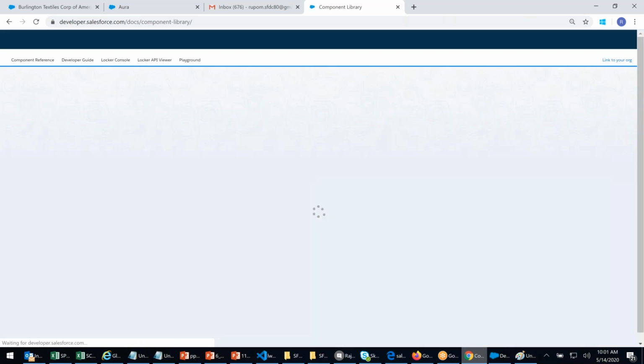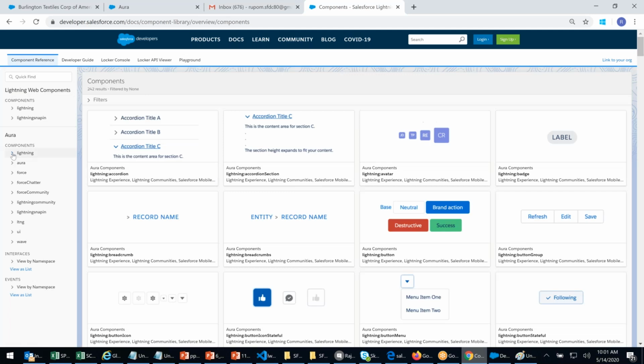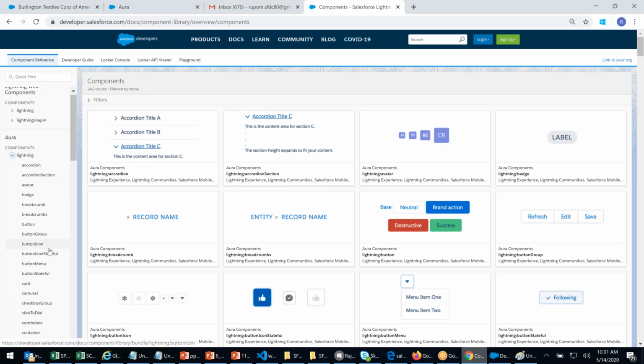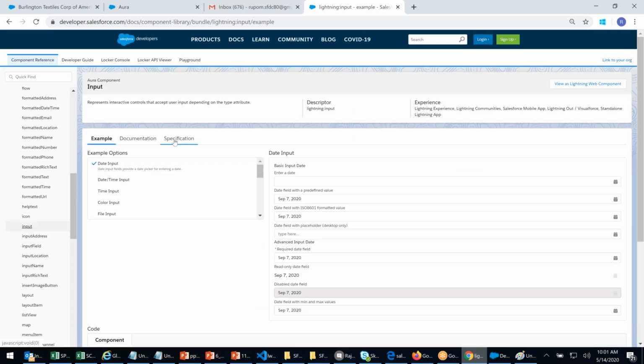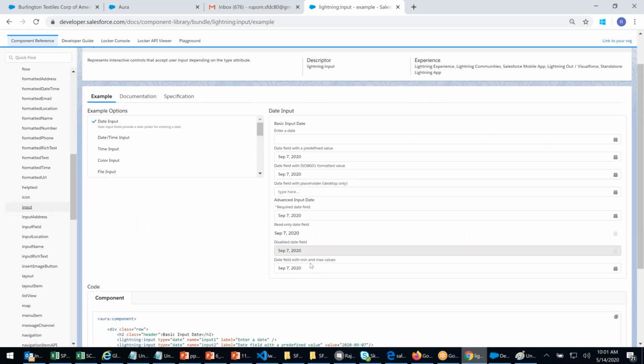Right? Lightning component. It will be there in the course material, but also under Lightning, what I'm taking is input. Scroll down, input. Under the specification, you see date, time, field, max, minimum, right? You have so many things under specifications.